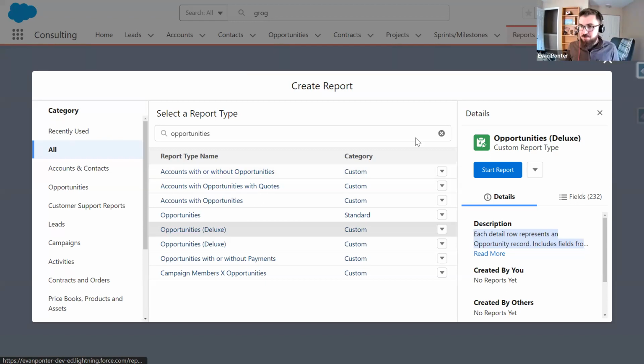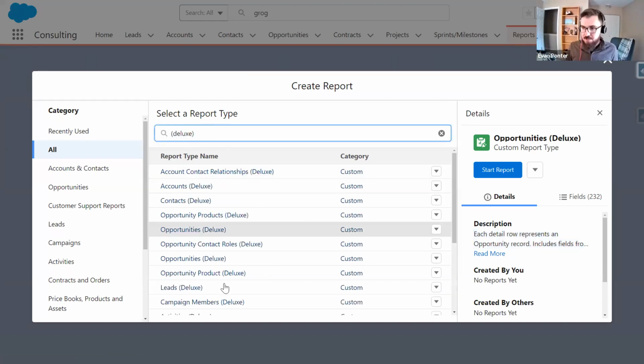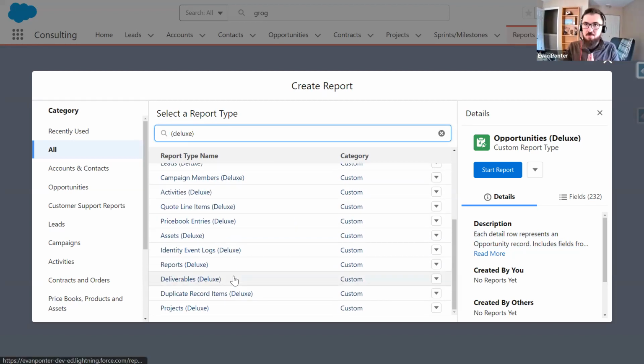Following all these steps, you can get to a world where people have a trusted set of deluxe report types. You've been able to provide a consistent experience for them, giving them access to all the fields that they need, and you can eliminate all that wasted time of people guessing and checking on which report type to use for a given situation. I hope this has been helpful.